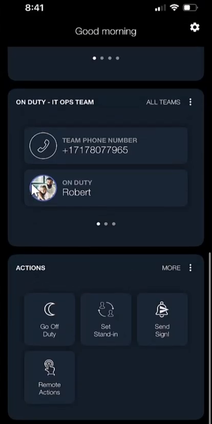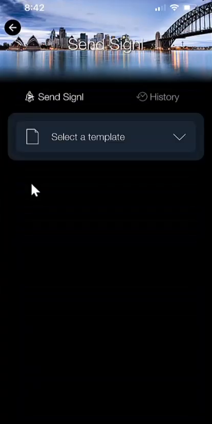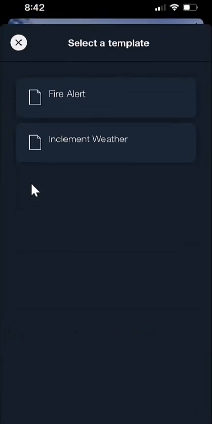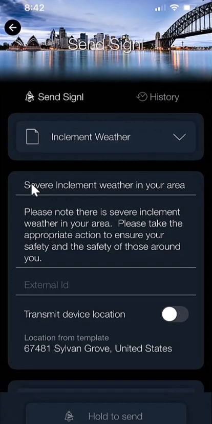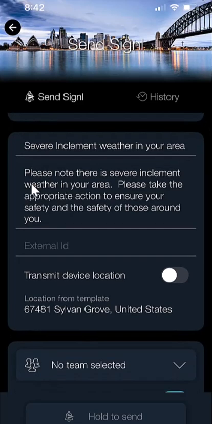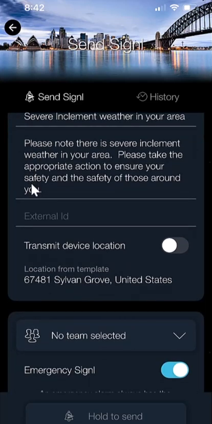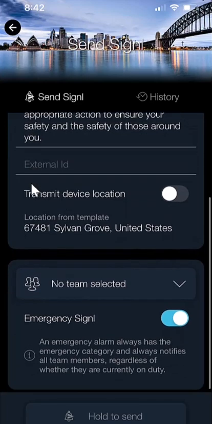The next option here is our send signal option. And what this does is this allows you to send a manual signal using any of the pre-created templates from the SIGNL4 web portal. And once the templates are created, I can go ahead and select it, and it's going to fill in the text and title automatically, as well as allow me to submit my location or have a preset location, which is what we've done here.